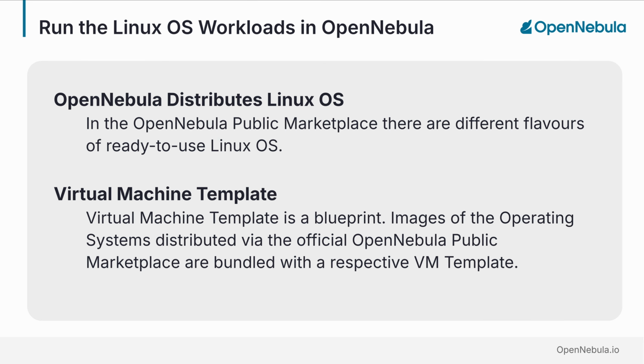OpenNebula distributes Linux-based images via the public marketplace. To run virtual machines, you must have a virtual machine template, the blueprint for your instances. Images from the OpenNebula marketplace come bundled with ready-to-use virtual machine templates. These can serve as a base for your custom templates or be used as is.